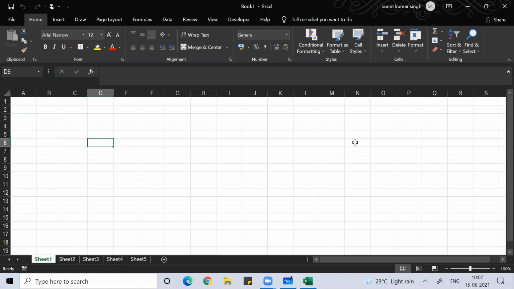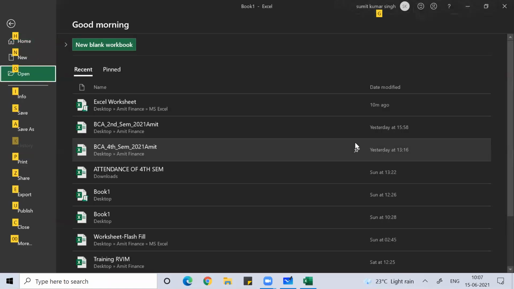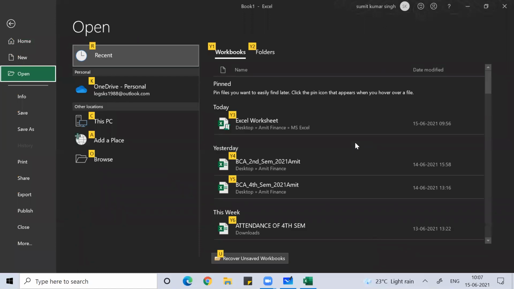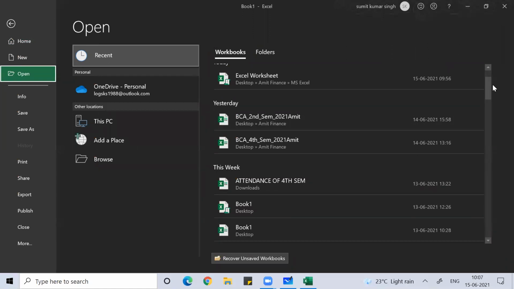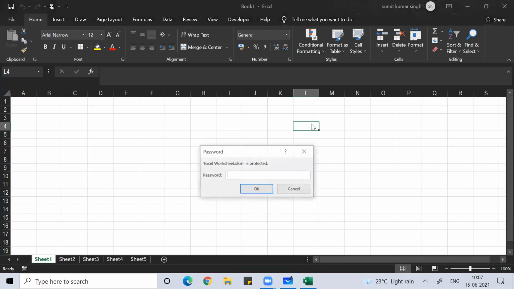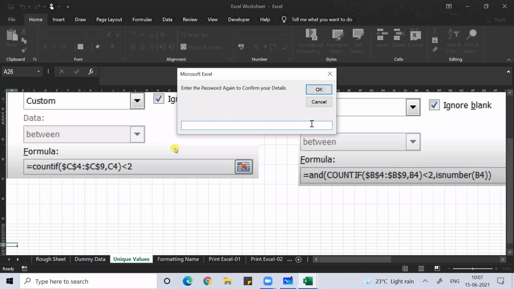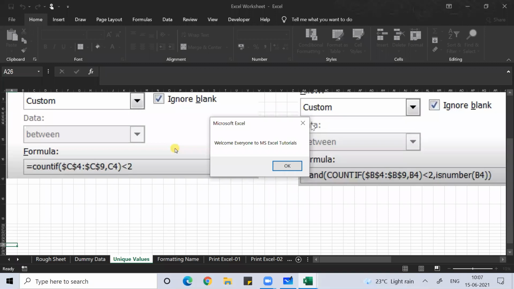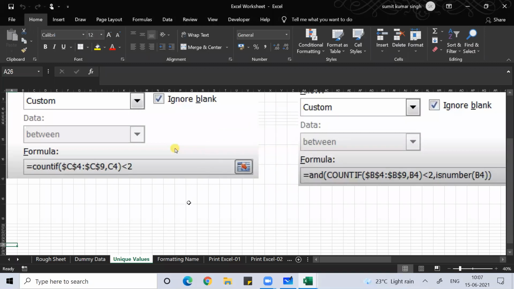Now imagine I don't want to work on a new blank workbook, I want to work on an existing workbook. I press Alt F O. If I press Alt F O, I can see the recent workbooks on which I have worked. Right now I'm looking for the Excel worksheet, so I'll click on that. It is asking me for the password, so it is password protected. I put the password. I have put two layers of password, so again I'll put the password. It is welcoming me to MS Excel. So we have done all this.